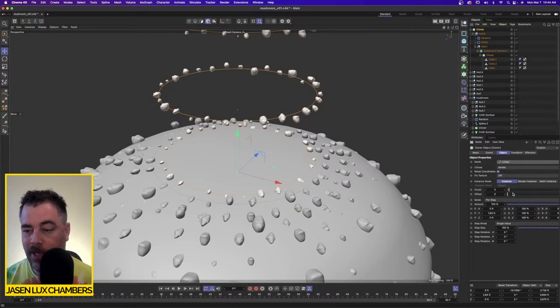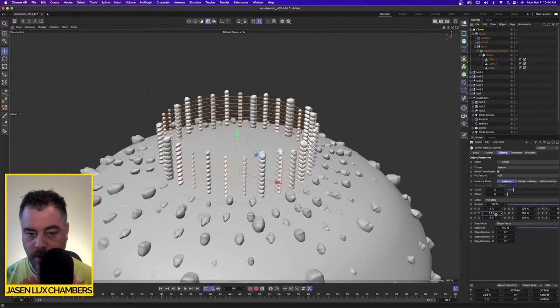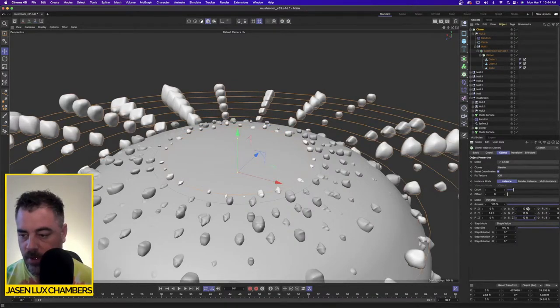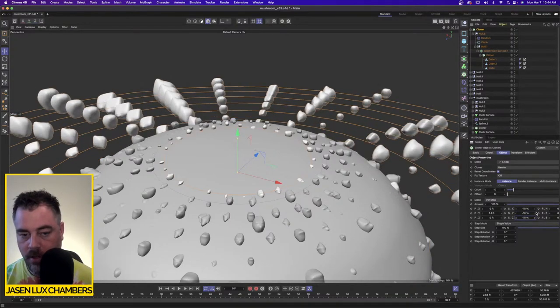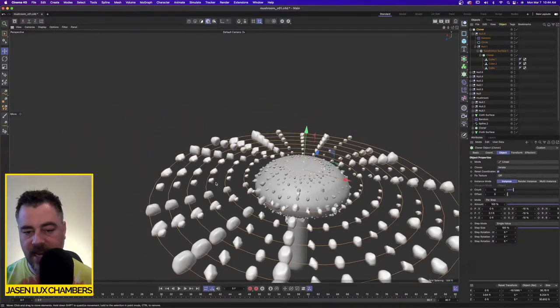So how many do we want? Let's say we want 10. And how high do they go? Let's say they go 0.1. And what's this scale going to go down? Let's say it goes down 10%. Oop. Shoot, I got bigger. Can I go negative 10? Nah, it doesn't like the negatives.